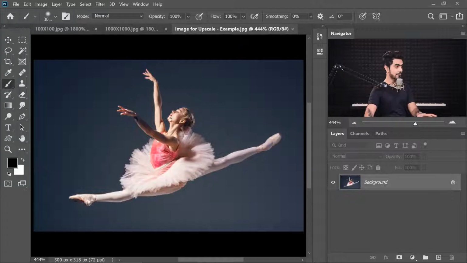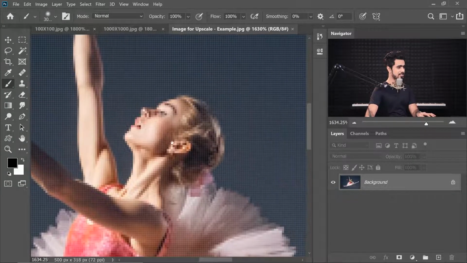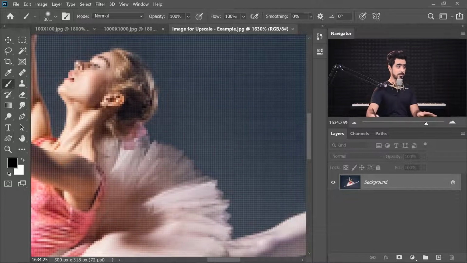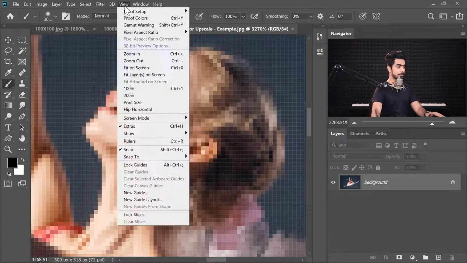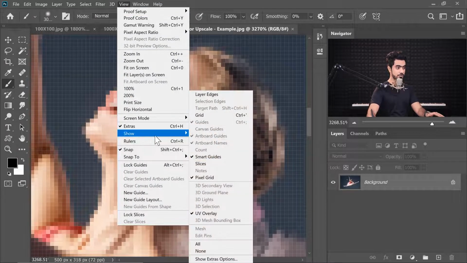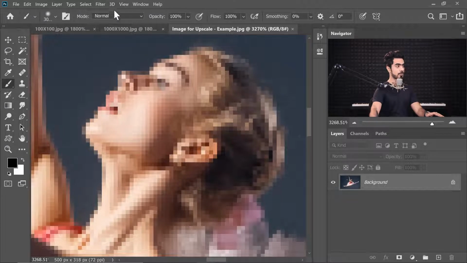So let's say you have this image. And as you can see, this is a very low resolution image. By the way, if you cannot see the pixel grid, you can go to View, Show. Just make sure Pixel Grid is checked. If that is unchecked, the grid won't show up. All right.